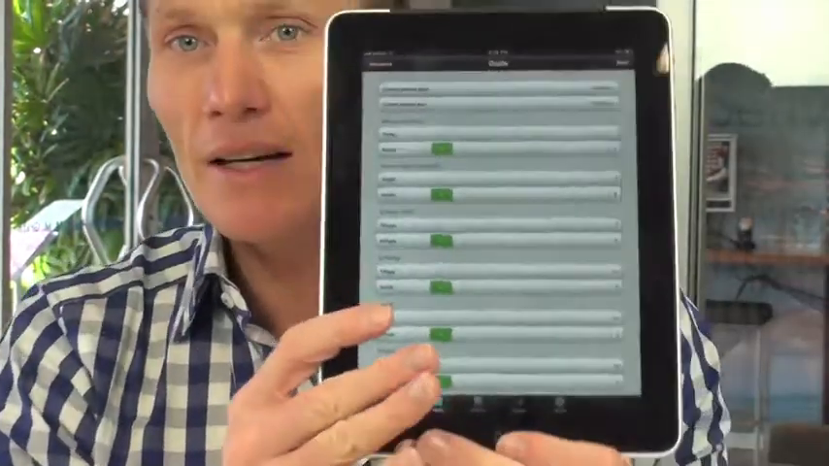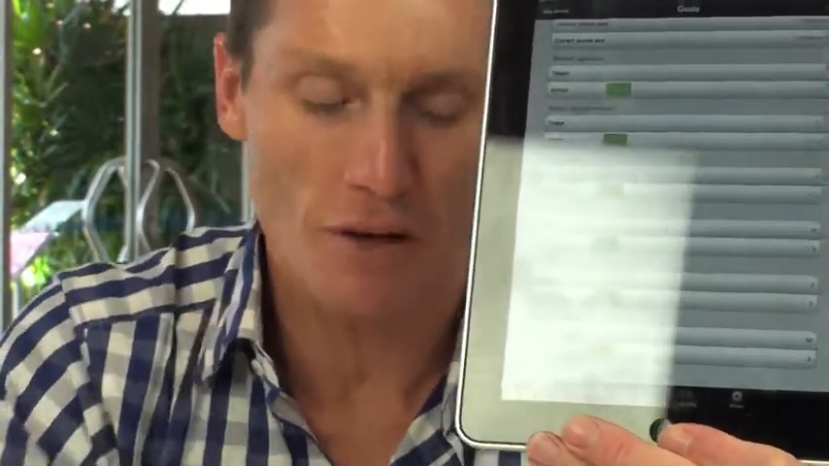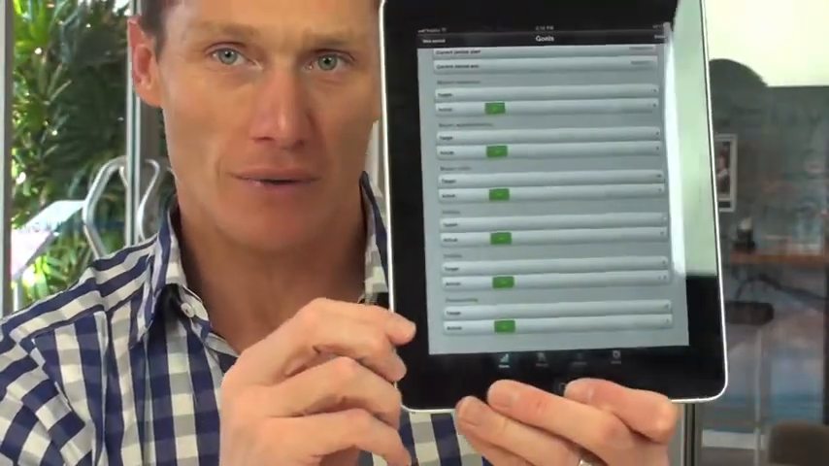Now, you can change these. You can add them and change them to whatever you want. The groups that come with the app, they're just groups I've put in there, so you can get an idea on how that sort of looks and feels, okay?